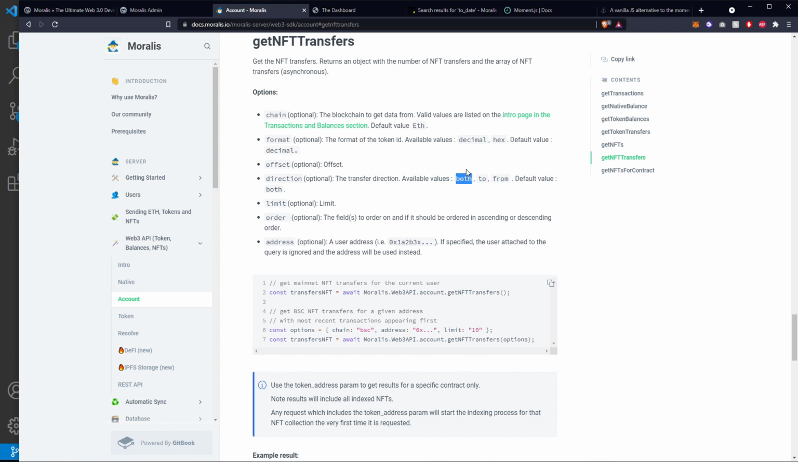Direction. Now that decides whether it returns both incoming and outgoing NFT transfers, or only ones that you've sent out, or only ones that you've received. When I say you, I mean the address that you've used in this search down here. Okay, so that's the direction. The default value is both, so it'll just return incoming and outgoing transactions.